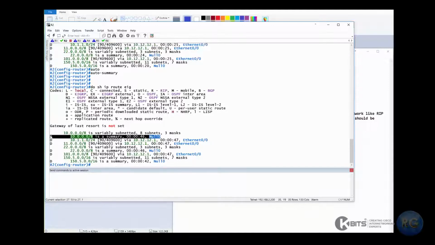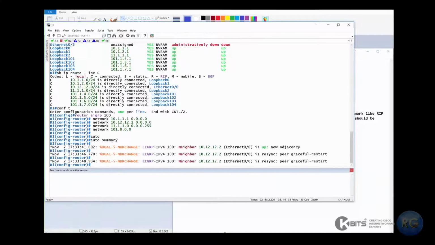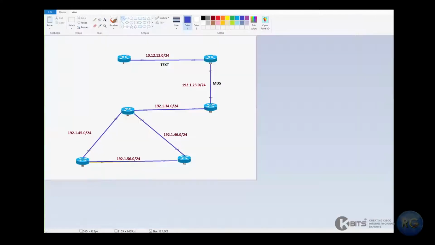It's creating a null route for the auto summary. So although I'm doing the auto summary, I'm still getting 10.1. Why am I getting 10.1 if this one has auto summary turned off? Again, the same reason. You guys remember what the reason was or how auto summary worked? Because I'm sending 10 over the 10, same major network, I would get it as 10.1.